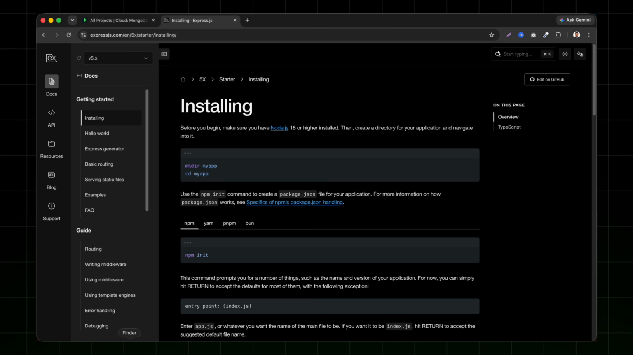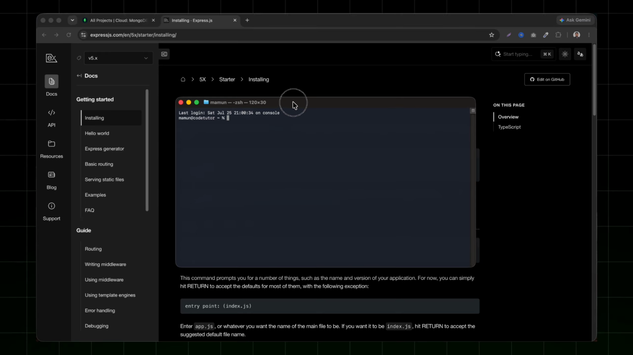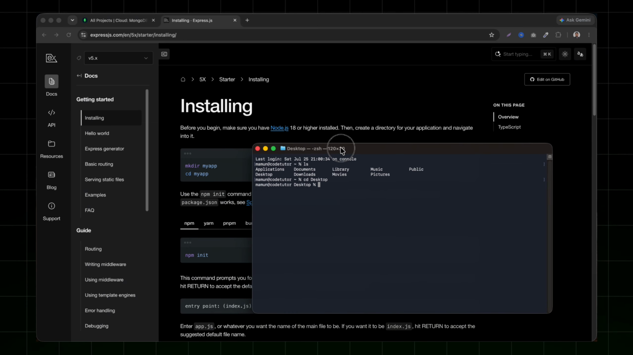For this, I will open the terminal. You can see this is my terminal. I will go to a project directory. For example, here I have lots of directories. I will go to desktop, so let me cd and then desktop. Now I am in this directory, and in this directory I will create a new project directory.